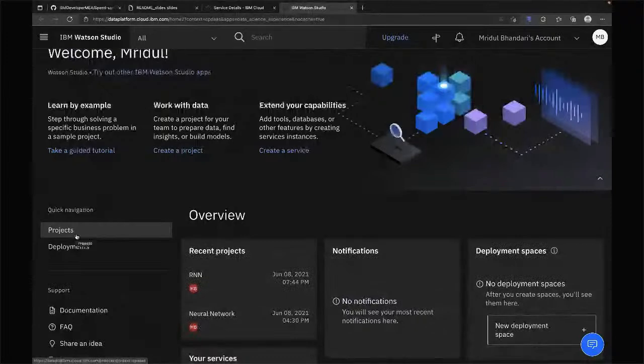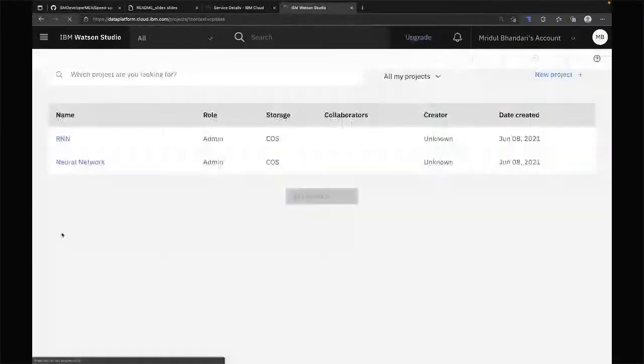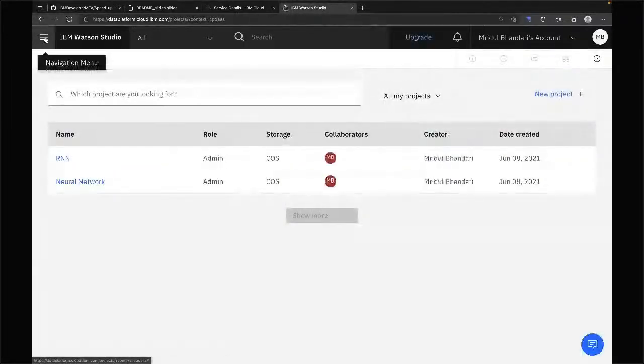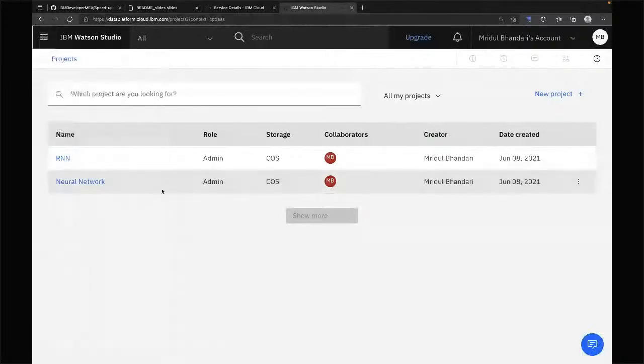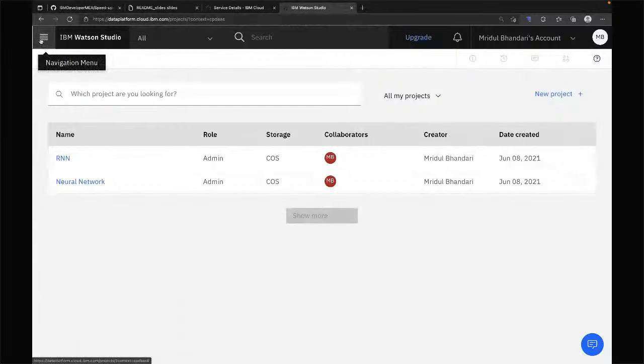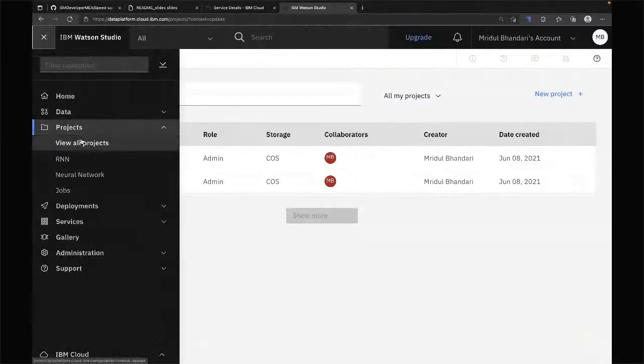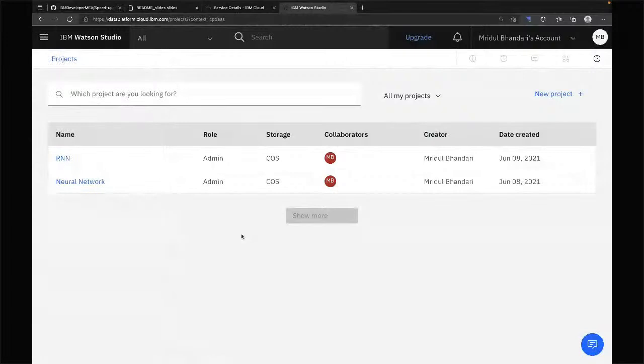So next, let's go to create a project. We click on projects, or you can go to quick navigation over here, or you can also click on the navigation menu on the left hand side top corner, click on projects and click on view all projects. Both ways are fine, whichever you prefer. I went through the quick navigation, but the other option is also to go to the navigation menu, click on projects and view all projects.